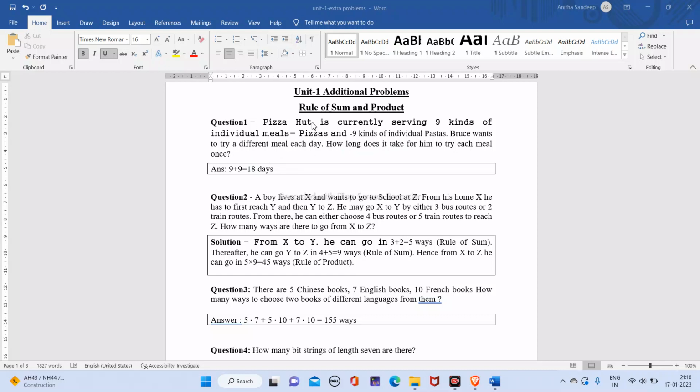So first 9 pizzas he can try in 9 days, and the remaining 9 pastas he can try in 9 days. So totally he can try 18 days with each meal a day which are not repeated.